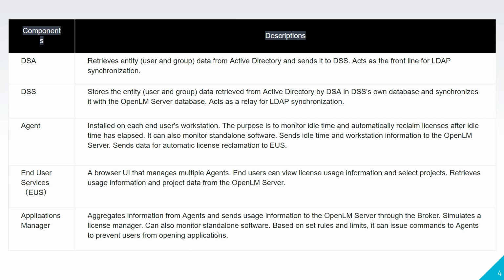So, for example, some license managers allow you to check out even though the license limit is exceeded, and then they will bill you later. So if you want to prevent the application from opening beyond a certain limit of licenses or number, you can utilize application manager.